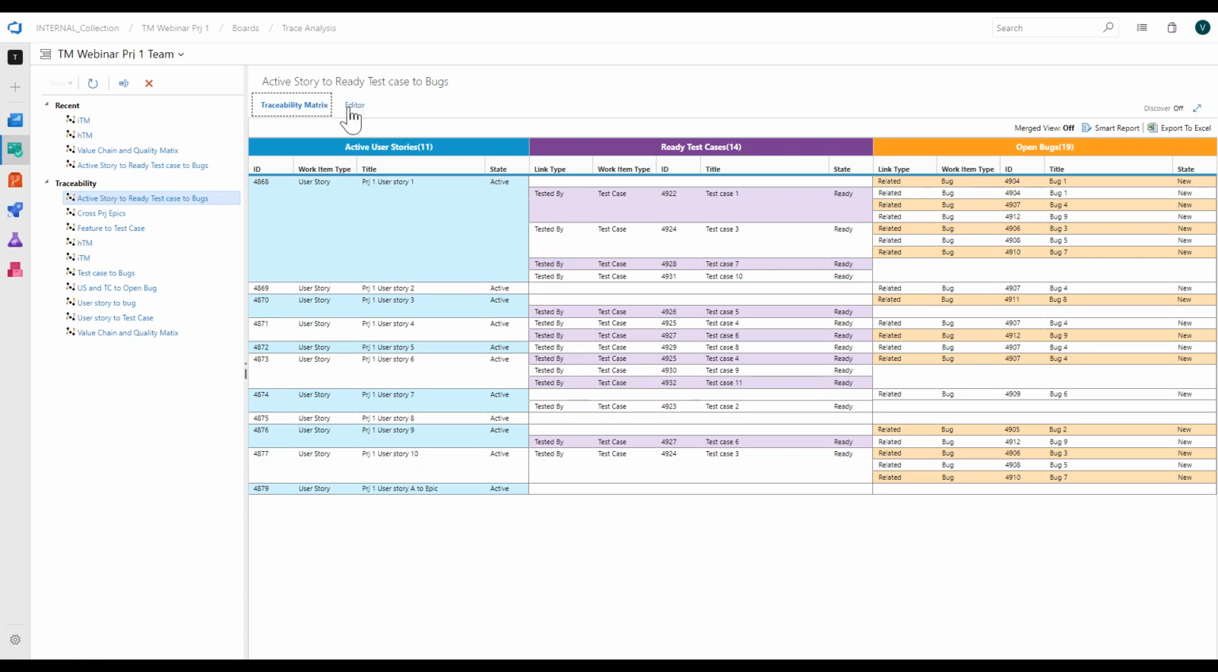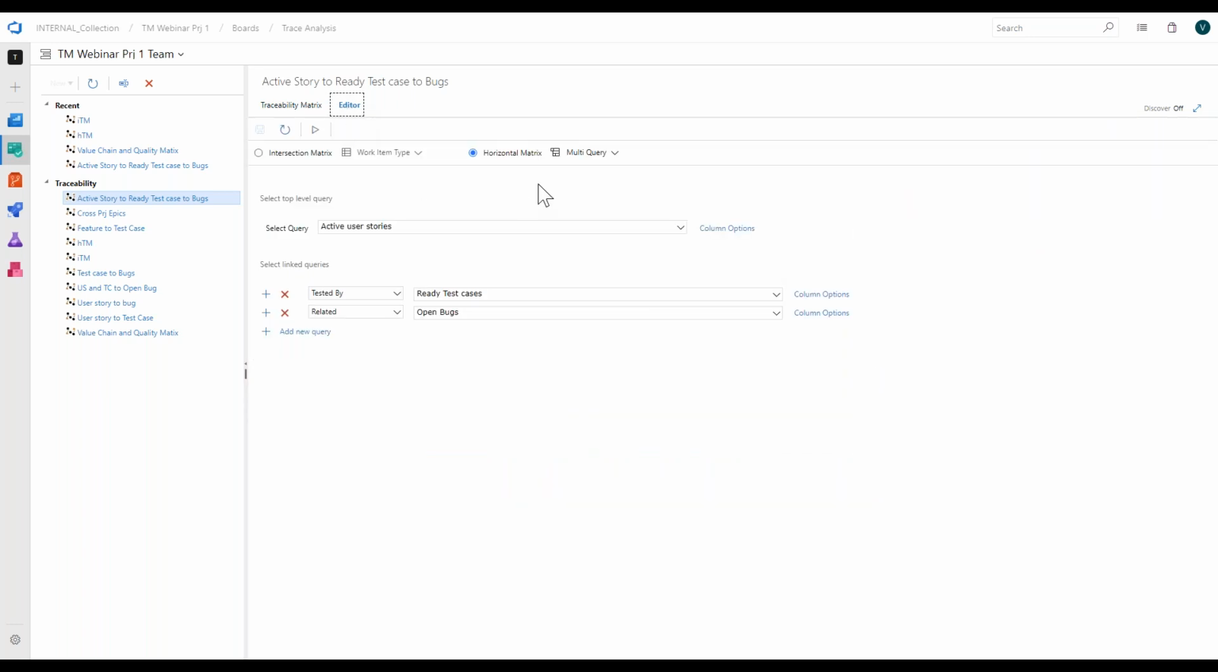Okay. So what you do is you go to the editor view, and in the editor view, you choose the multi-query option. The multi-query option basically lets you add multiple queries. So in this case, I said I want active stories. Here I said I want ready test cases, and here I said I want open bugs. But I also specified that whatever work items come from this query will certainly show up in my first column in my trace matrix.